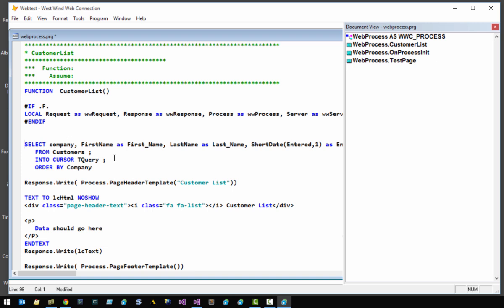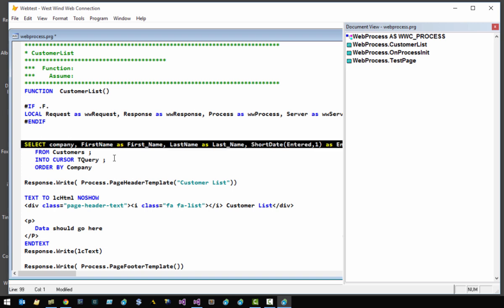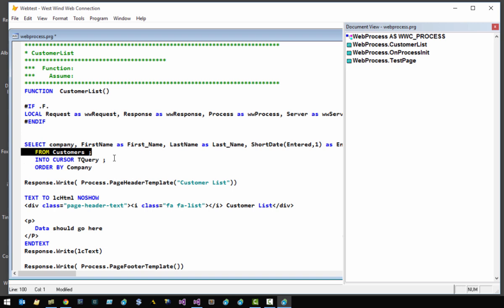So the first thing that happens here is that there's a query against the database. I'm querying that customers table, and I'm pulling out the company, first name, and last name, and I'm formatting the names in a certain way so that they actually show up with spaces inside of them. So there's a short date, so there's a UDF function I'm calling for the date to display the date in a nicer format than the default format, and we run this query into a cursor called tQuery.